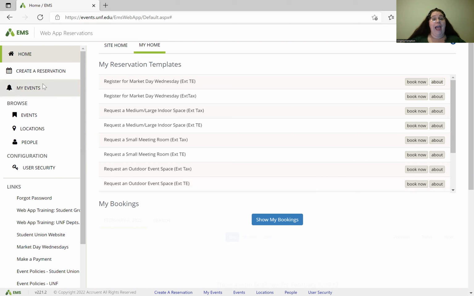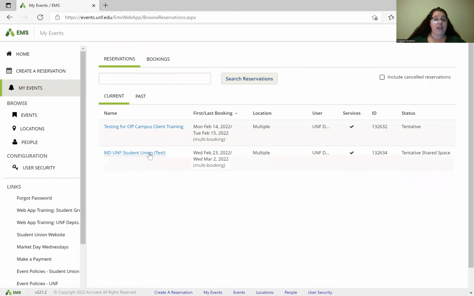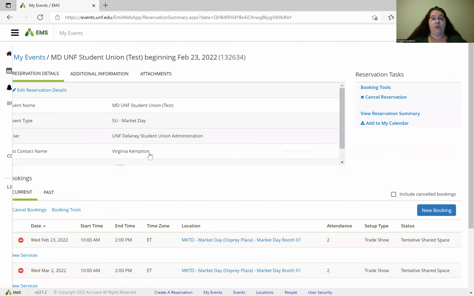For this training, I have created a sample reservation. So for this MD UNF Student Union reservation, the what has been requested by the UNF Delaney Student Union, the who, and each reservation has a unique ID number to identify it. This one specifically, the reservation number is 132634, found at the top in parentheses.